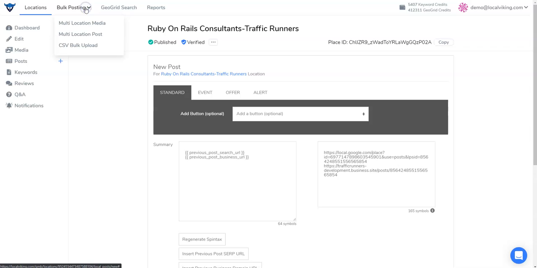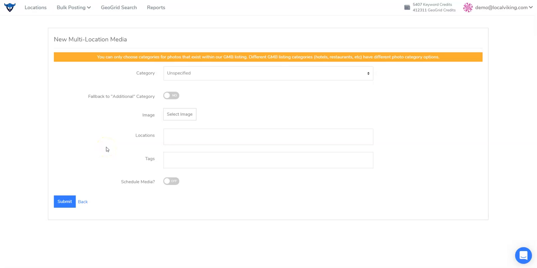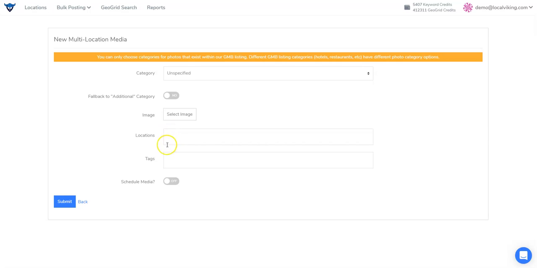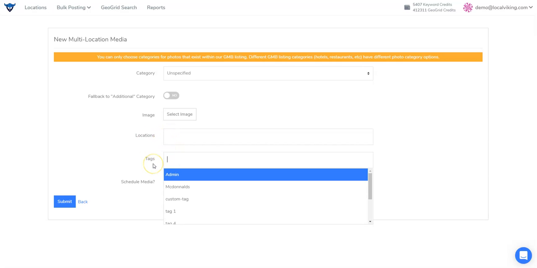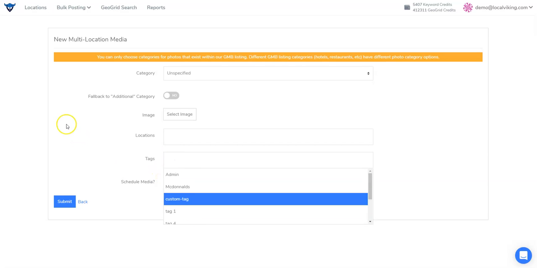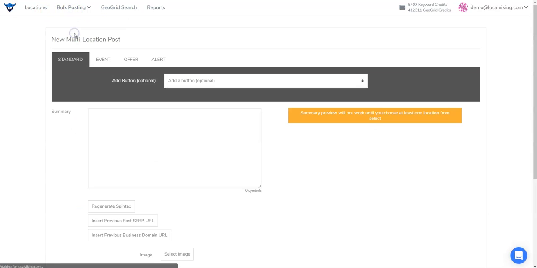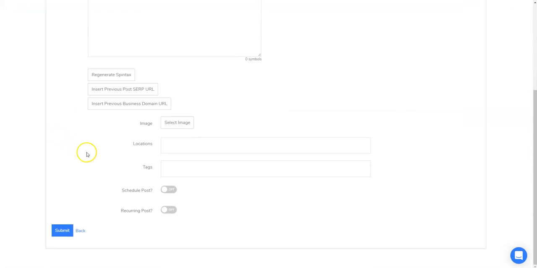Now we do have bulk posting options, so a multi-location media and multi-location posting. Going into multi-location media, this is very straightforward. It's going to be the same setup as if you were setting up a media post. Posting from media, you're able to go ahead and select your location from the drop-down. This is for multi-location, so multiple locations, or if you have tags that are grouped under one label, that would be multiple locations under that one label, and you could select from this drop-down, so it's a bit easier to include those. And then going back into the multi-location posting, this is the same concept as well for traditional posting, just multiple locations or multiple tabs.